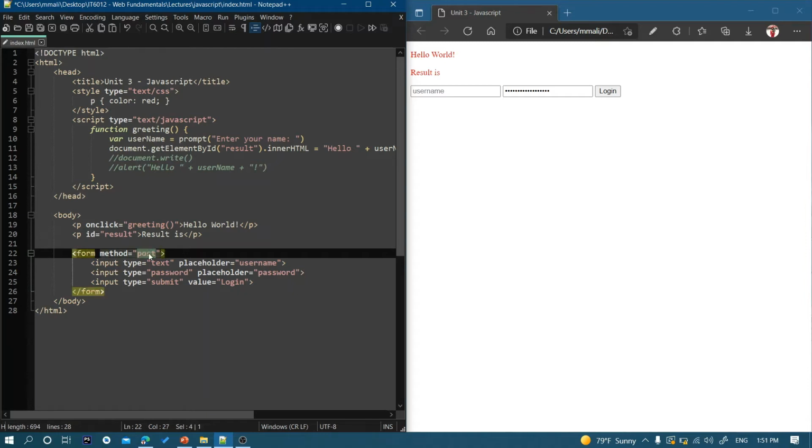So I'll change the method to get. And that would mean, okay, take this data and send it to the server. We're not concerned about how we send it to the server or what happens on the server. We're not dealing with that. We're only concerned about the client side. Okay, so here we have a method, and we said get is how we're sending it.